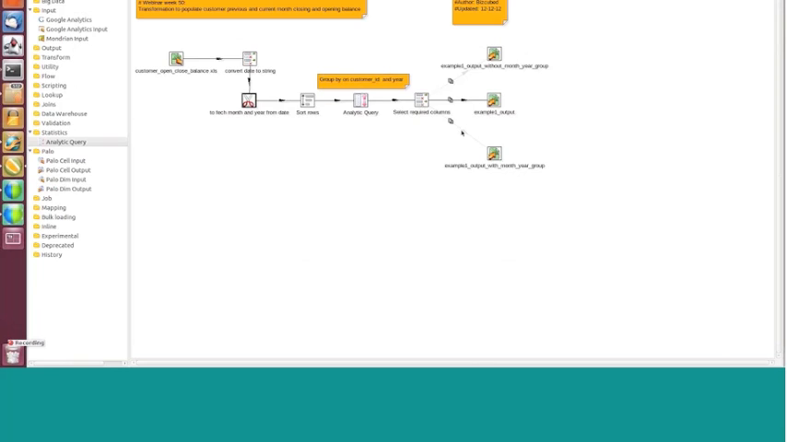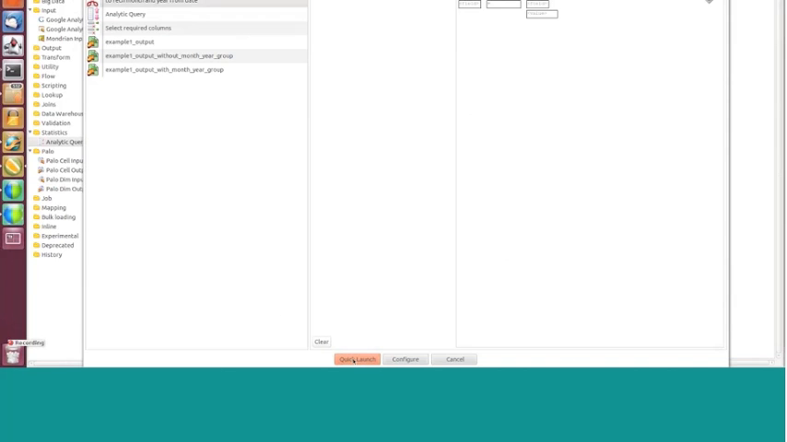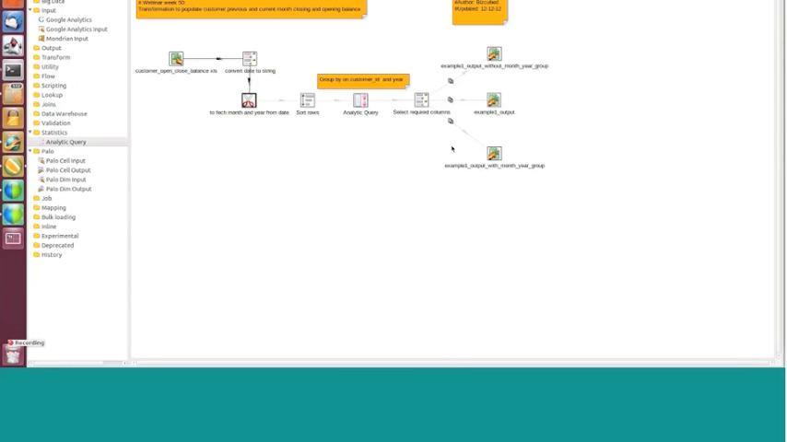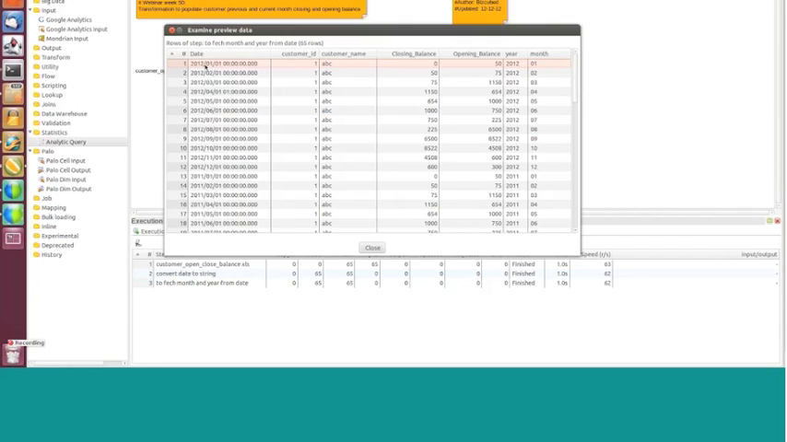Let's just review this step and see how that happens. So now if I preview on this step, this is my date and this is what the year and month column fetches.